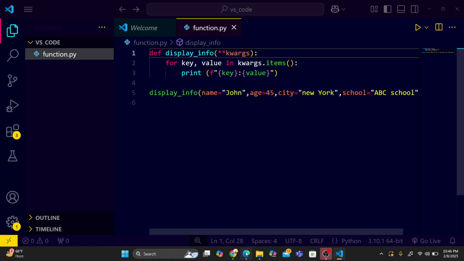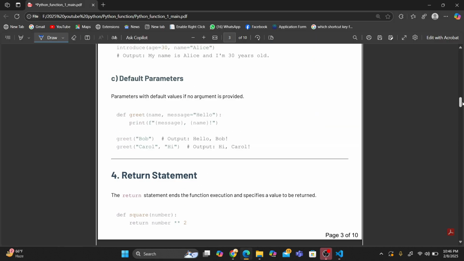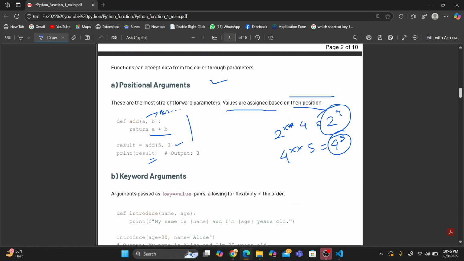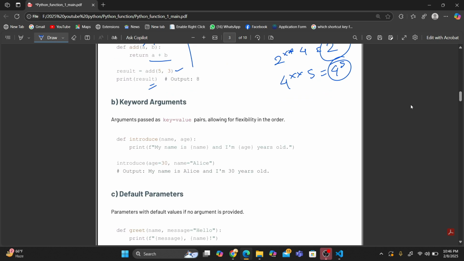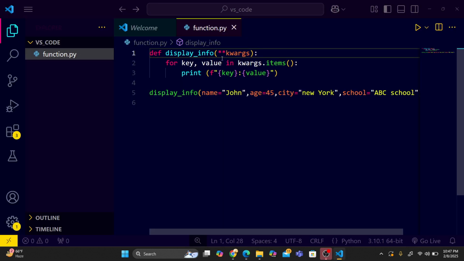So what are keyword arguments? I already discussed previously. These are the positional arguments, and when you define key equal to some value, that is name equal to some value and age equal to some value, these are the keyword arguments. And I don't know how many keyword arguments I'm using inside these functions. So for this I am using the double star, or double multiplication sign, kwargs.